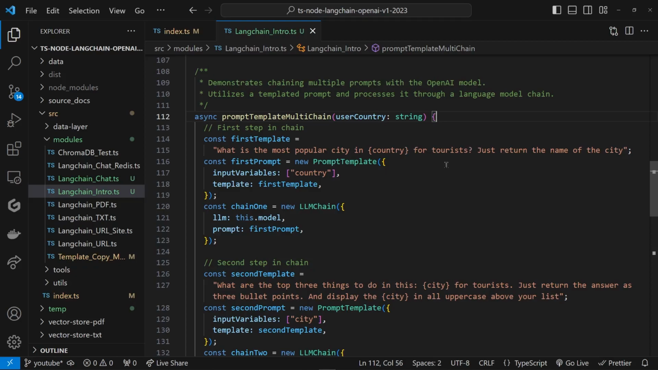The only input we're going to take from the user is the country. And then we're going to create the first prompt template saying, what is the most popular city in the country, that variable, for tourists, and just return the name of the city. So we're clearly telling it, once you find the country and find the popular city, return nothing but the city, so we can use that city name in our next prompt as a variable.